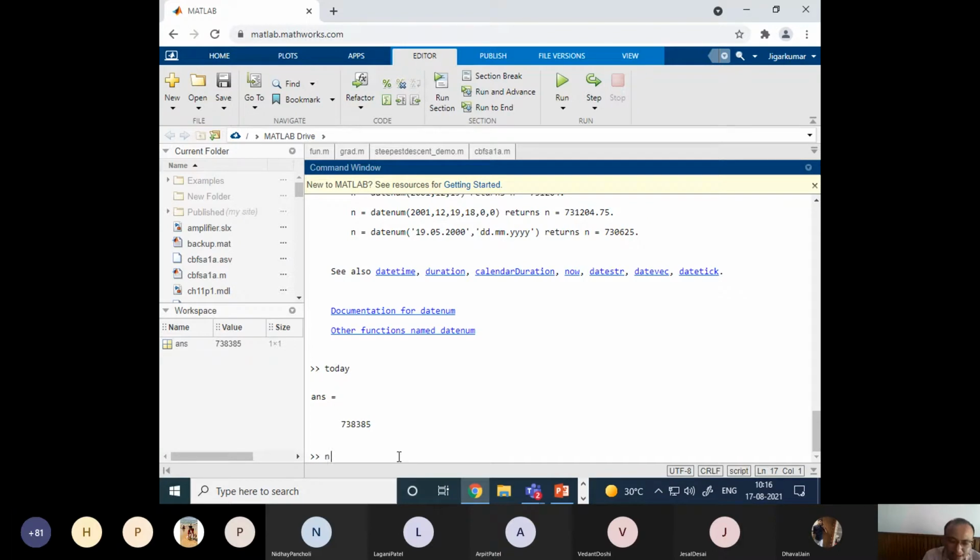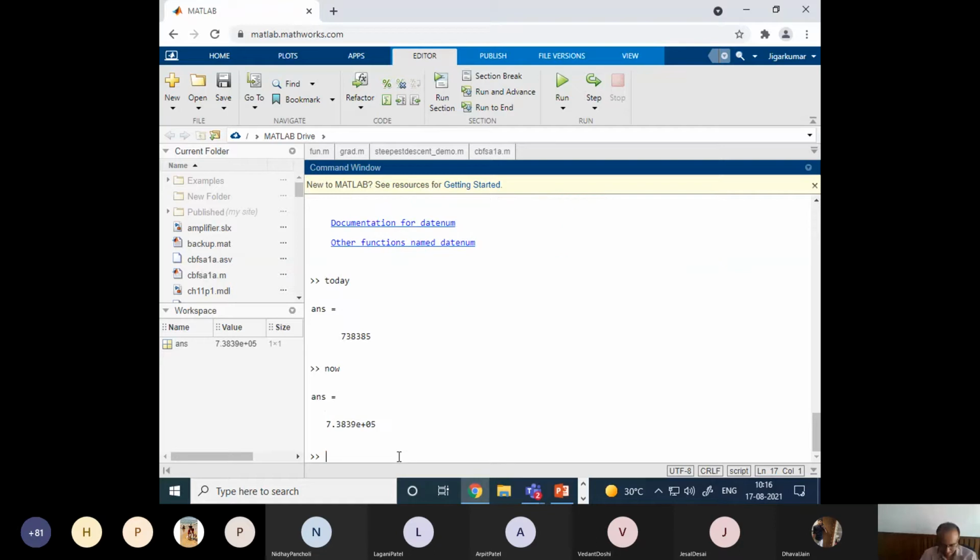Now if I type now, you can see it is the same 7383, then it is something e+05. So if you convert into a number, it will be slightly different compared to today. So it is including the date as well as the time. So it is a serial number assigned to today's date and the time at which I executed this command, right?